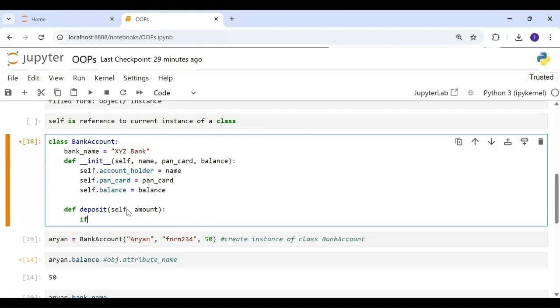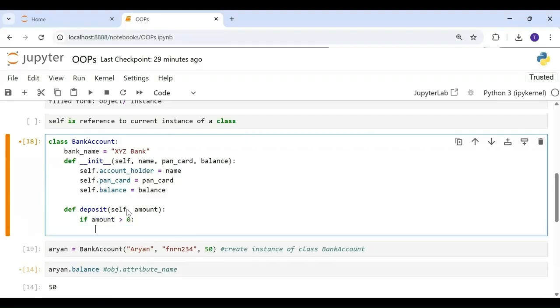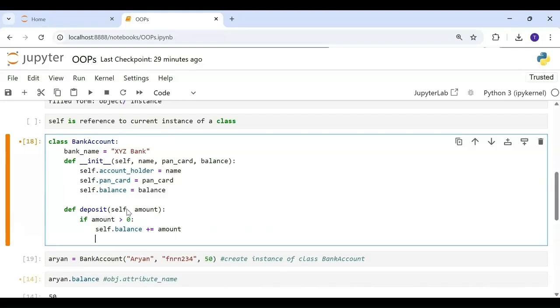And we can check if amount is greater than 0. We can go ahead and increase the balance, add the amount to the balance because he's depositing the money. So this gets added. We'll update our balance amount. This would be amount. And if you want, you can go ahead and print this much amount deposited.